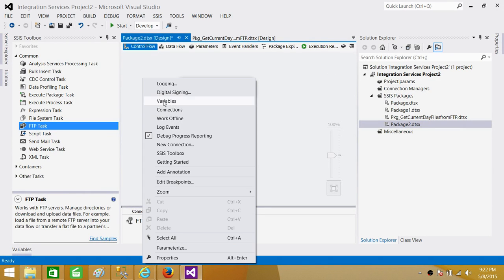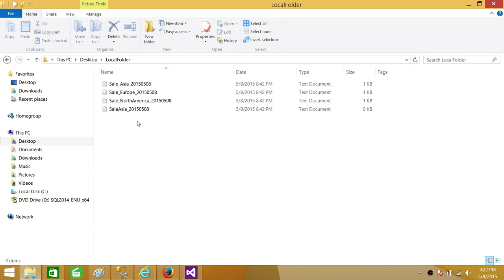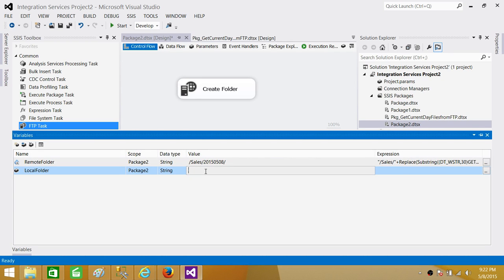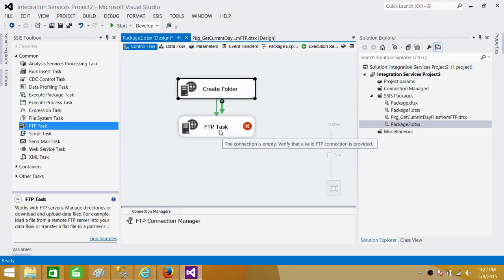Next part, we have to move the files. So the files are coming from local folder. Create a variable called local folder, and here we provide the path of that local folder. Go to the folder, take that path, provide the values, and here get another FTP task. As we can't do multiple operations in one FTP task, we have to use two FTP tasks. First is going to create the folder with the date, and next is going to move the files, or actually upload the files from local to the remote, the directory we created with the date.